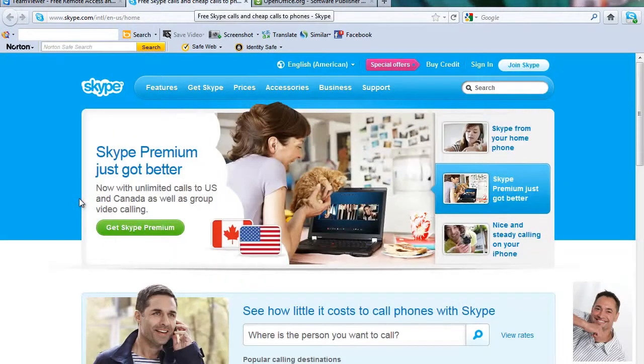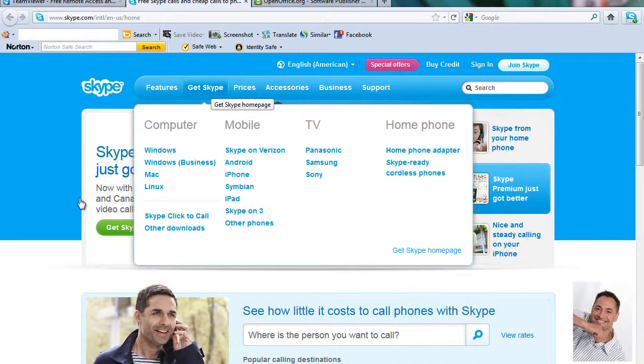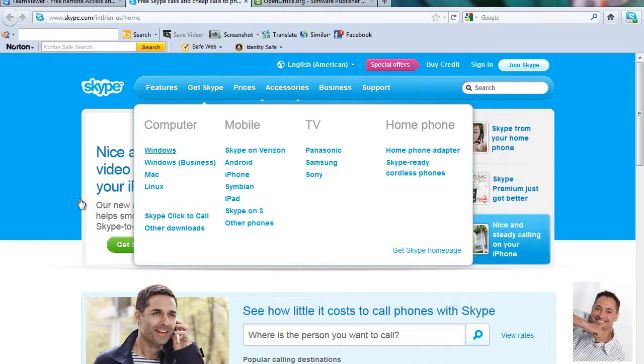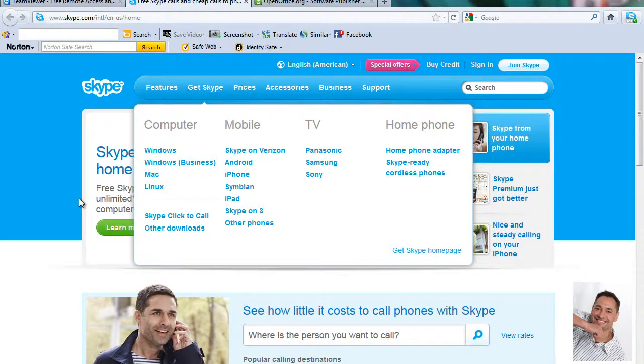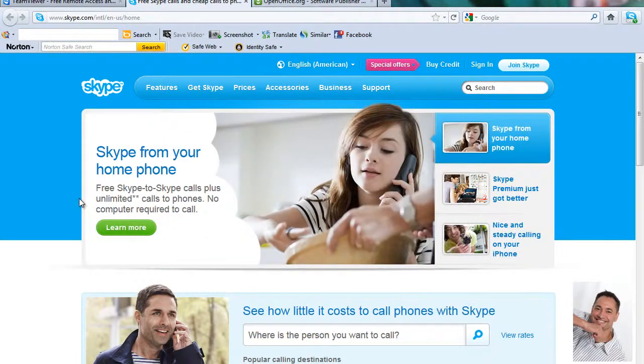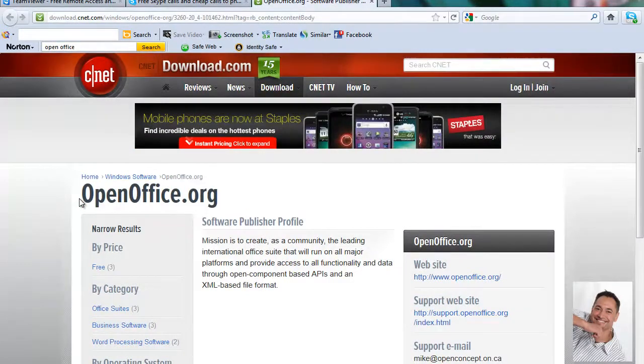Now Skype is the same thing. Make sure you do get Skype. If you don't have it, it's really simple. Get Skype, click the Windows operating system that you have, and install. If you don't have a username, add a username. If you have one already, just reinstall it by providing your current username and password that you currently have with Skype.